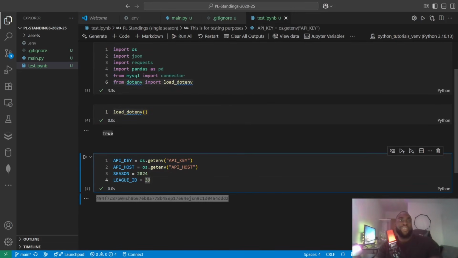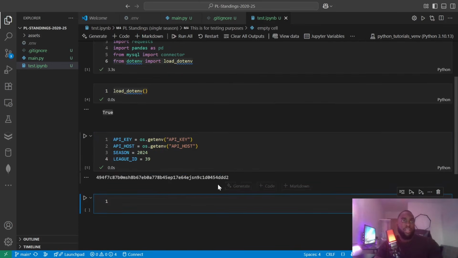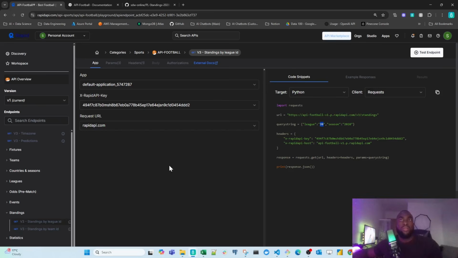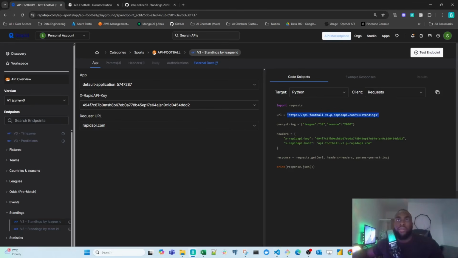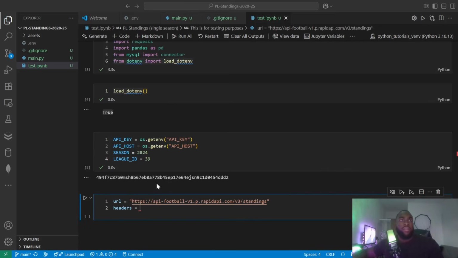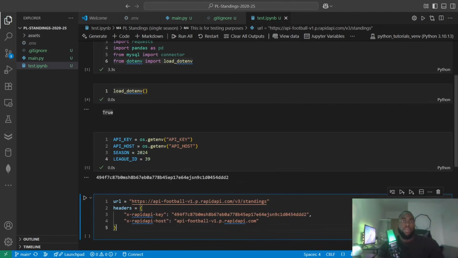Now it's time to set up the API request. So I'm going to enter a new cell and I'm going to type in the URL. The URL is something we can get from the official website. So we can actually grab it right here. Then we need headers. So once again, we can do the same thing, if we're feeling like saving effort. But instead of leaving the API key exposed, I'm going to replace this with our variable instead. And for the host, I'm going to do the same thing.